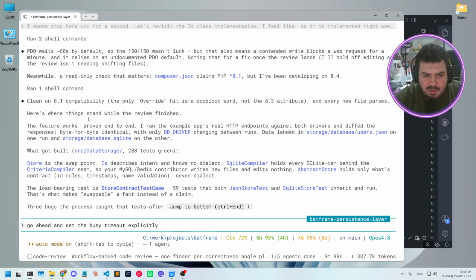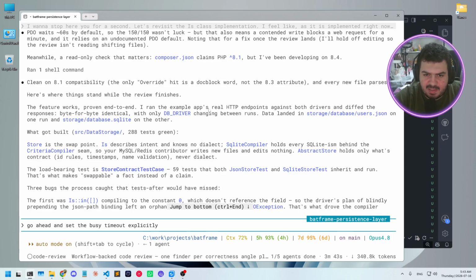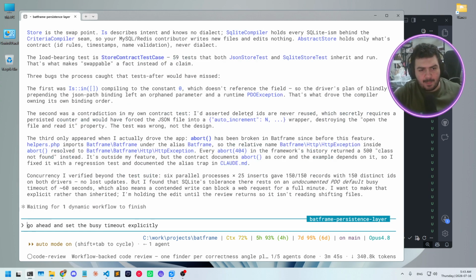No file parsers. Here's where things stand while the review finishes. The feature works, proven end to end. I ran the examples on real HTTP endpoints. The first was in compiling. Okay, so it's giving us a recap. Concurrency, I verified beyond.